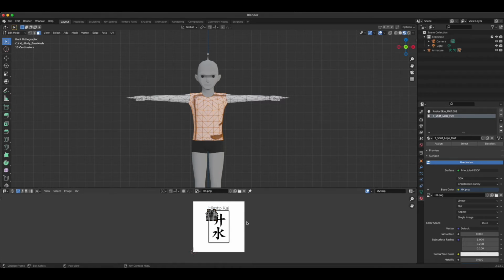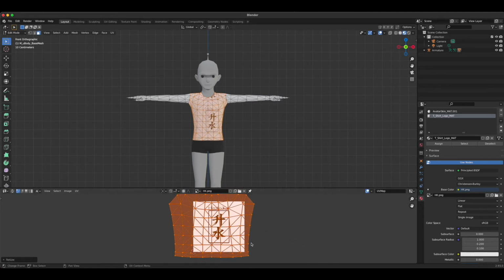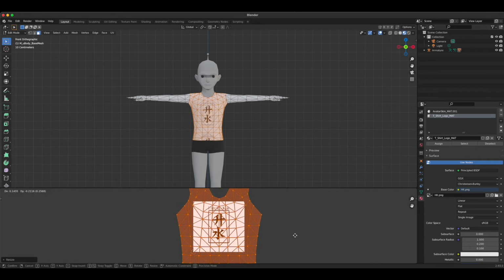Another way we can do that is by just hitting A. If we hit A on the keyboard, it selects all. Now if we hit S on the keyboard, it will size it up for us. Now you can see the logo is moving along the t-shirt. We want to size this up, right? So I'm just going to play around with this and get it all sized up in the center.